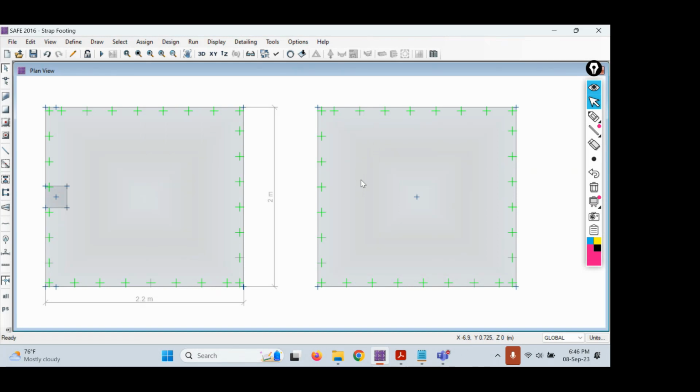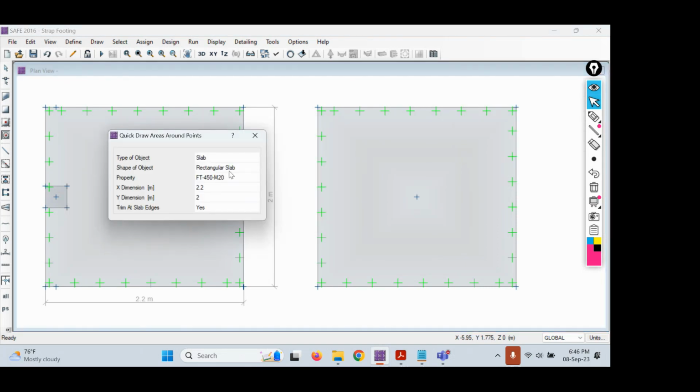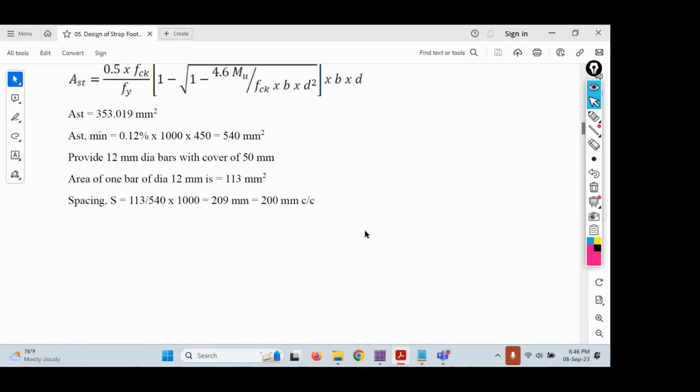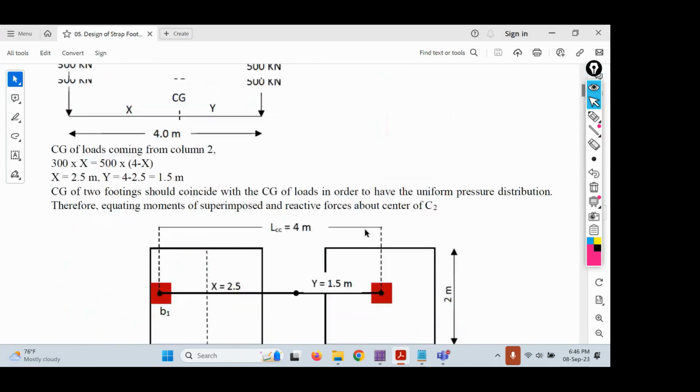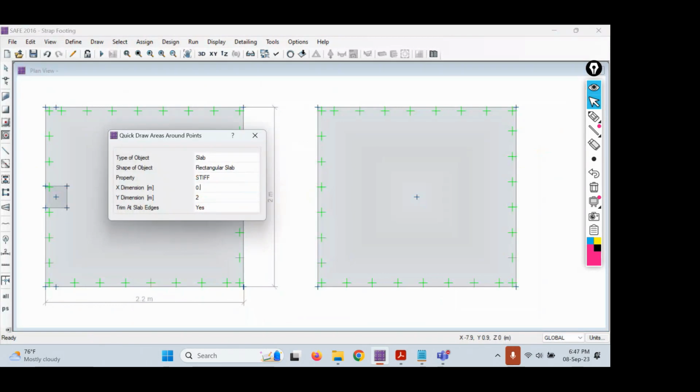Okay, so now let's model the column in the second footing. We have not modeled the column, right? So let us model that. Again, we need to draw an area around a point. We have a point already. Now let us draw the column area around that point. So quick draw areas around point, and here let us select the slab. Shape is rectangle, and here we need to do the stiff area. So the property is stiff area, and the dimension of the second column. What is the dimension of the second column? Let me see that. Right, it is 300 by 300 mm. So let me give 300 mm, that is 0.3 meters.